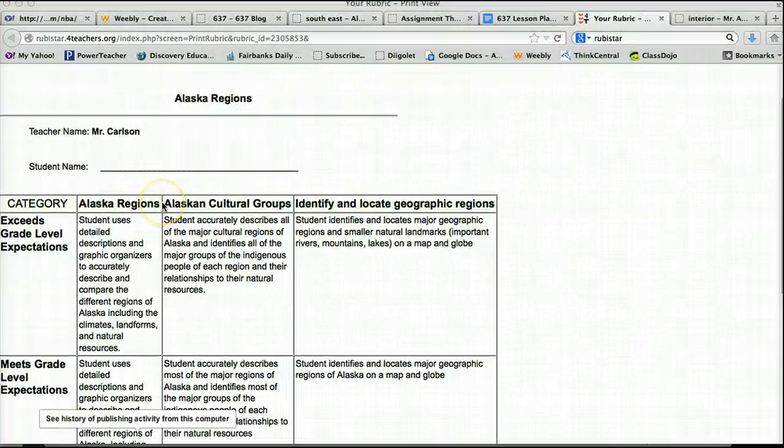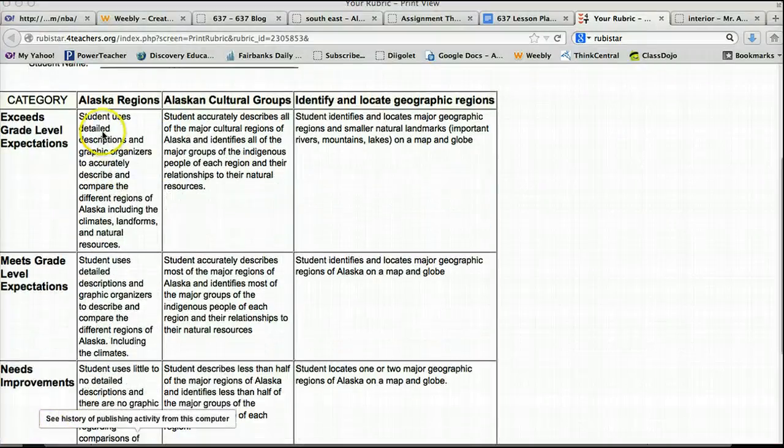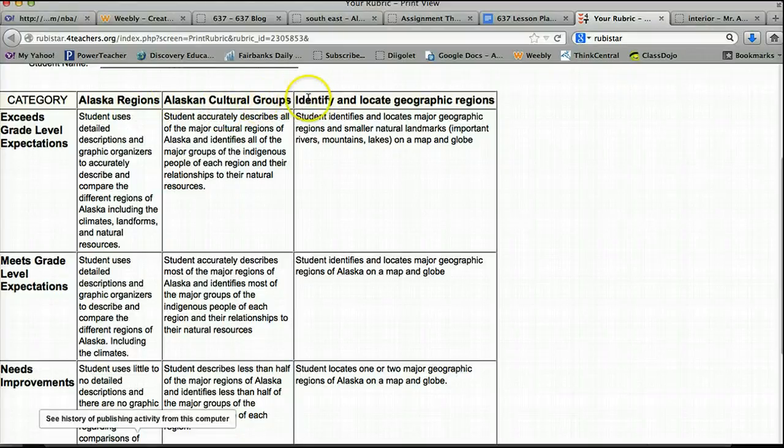So okay, back to our rubric. Let's see, for Alaska regions, and really this is the only one I'm covering for this assignment, but I put these in because next year these are going to play a big part too. Student uses detailed descriptions and graphic organizers to accurately describe and compare different regions of Alaska, including the climates, landforms, and natural resources. So the graphic organizers, I think in retrospect, I probably would have added a little bit more instruction on this.